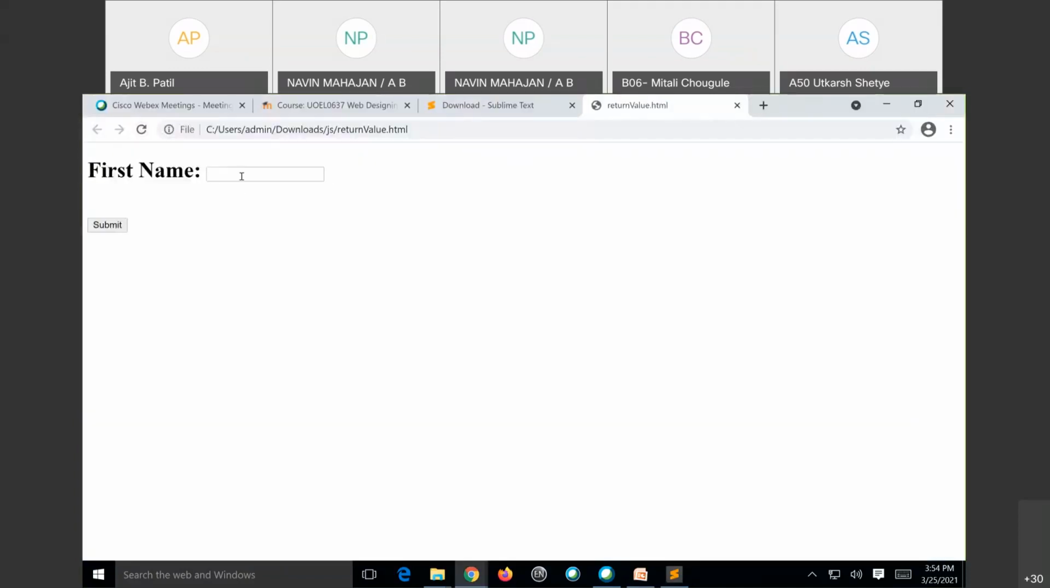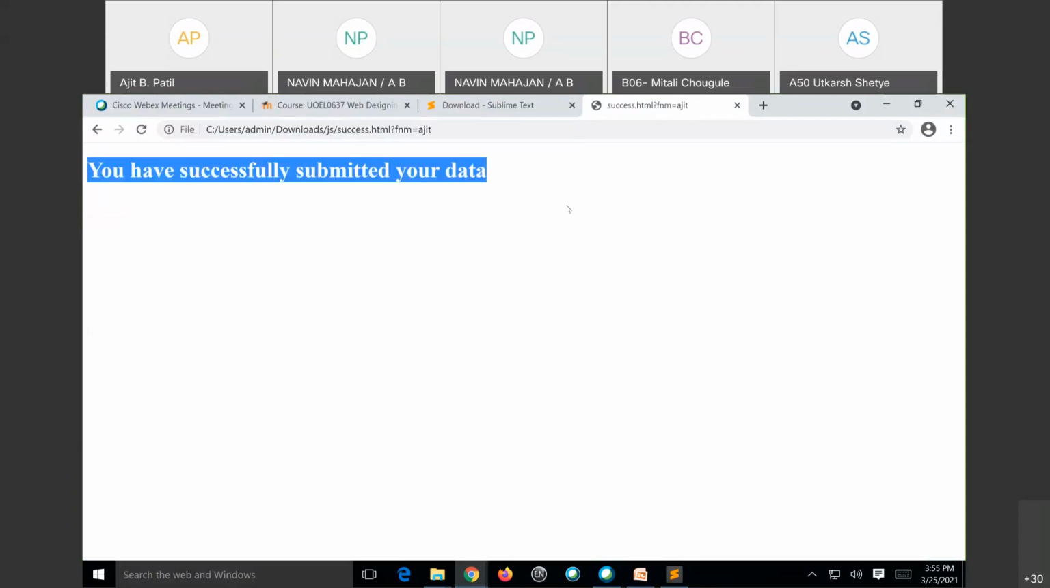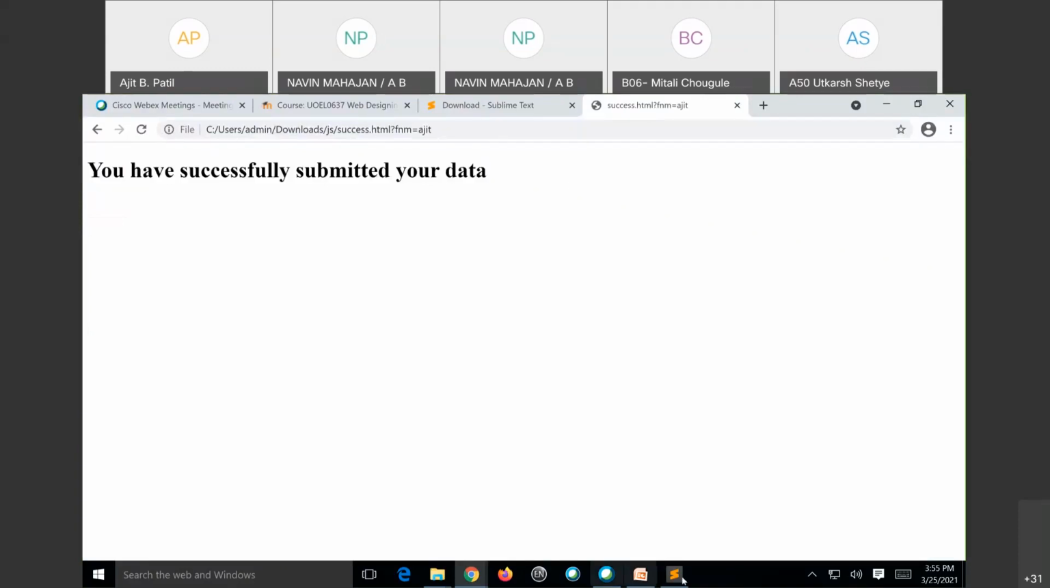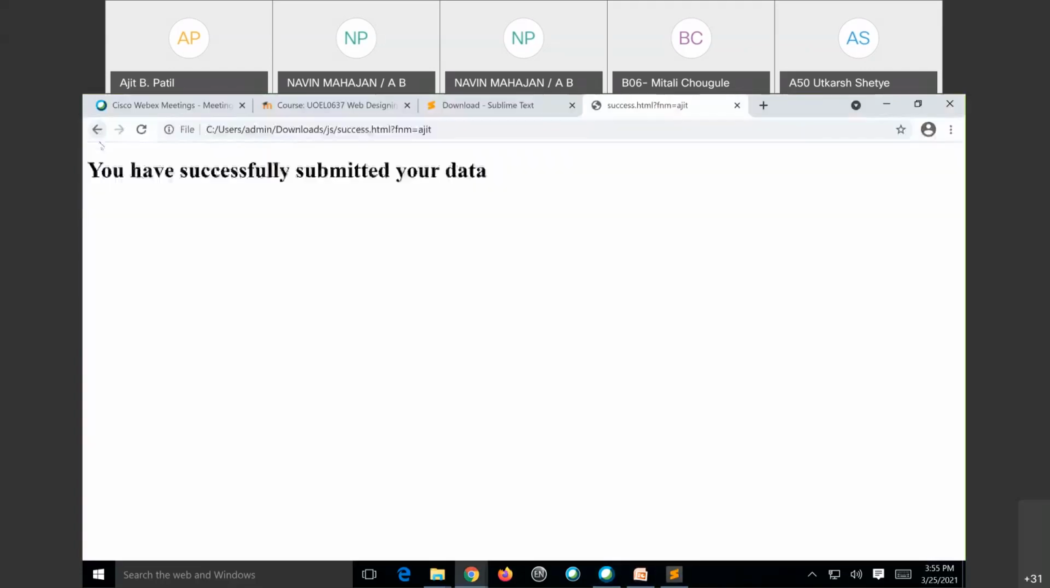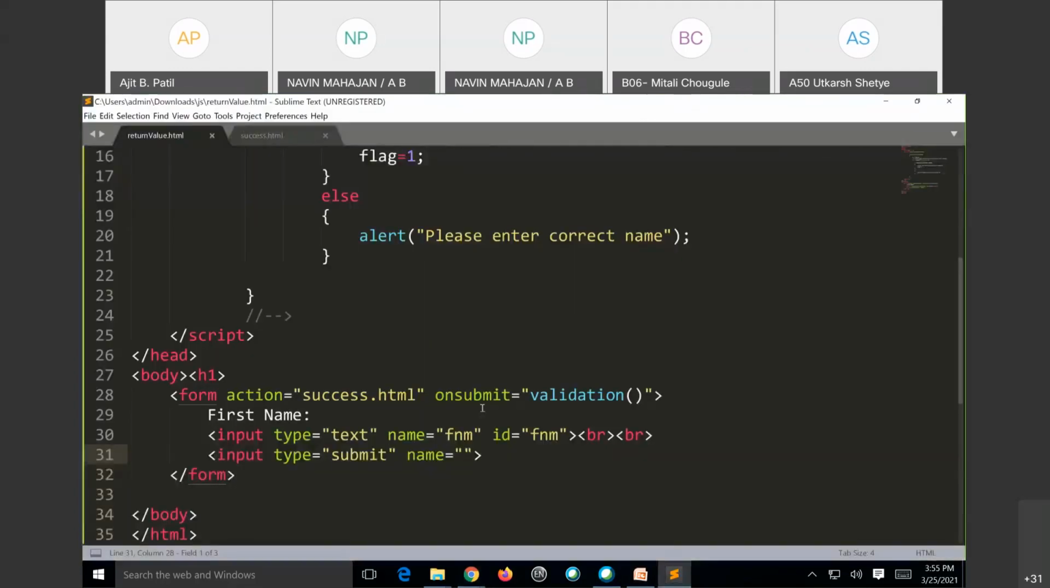Okay. Now I have provided the first name as Ajit. If I click on submit button, then you can see what will happen. You have successfully submitted your data. Okay. आता नेक्स्ट वन. आता मी इनकरेक्ट नेम टाकतो त्यामध्ये. चेक करा काय ते. Ajit 1 2 3 and if I click on submit button, you have successfully submitted your data. Just wait, something is wrong.